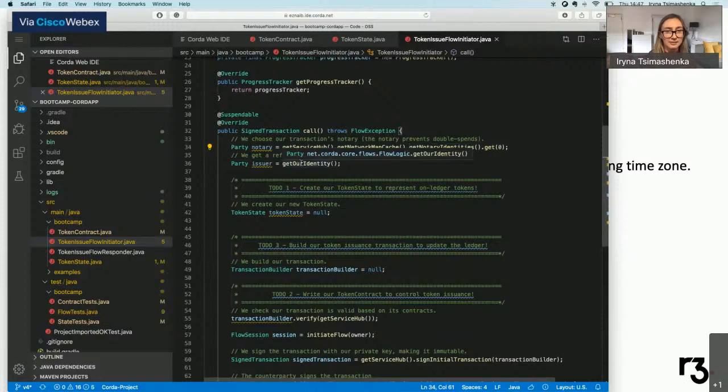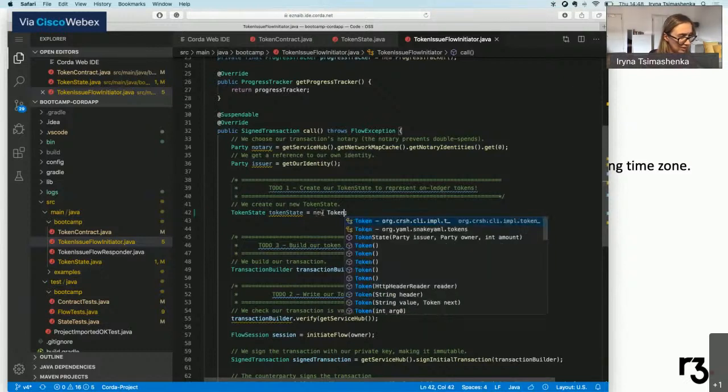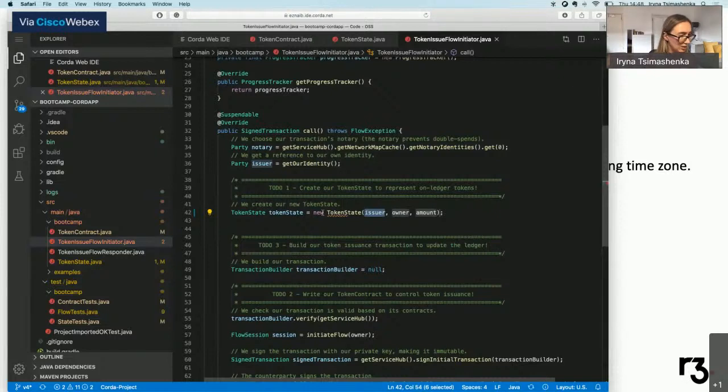And also here I will get my identity. So I'm using the same notary, and I'm the issuer, which is my name. So let's start with the token and create the token state, which is a new token state. And so I have issuer, owner, and amount.